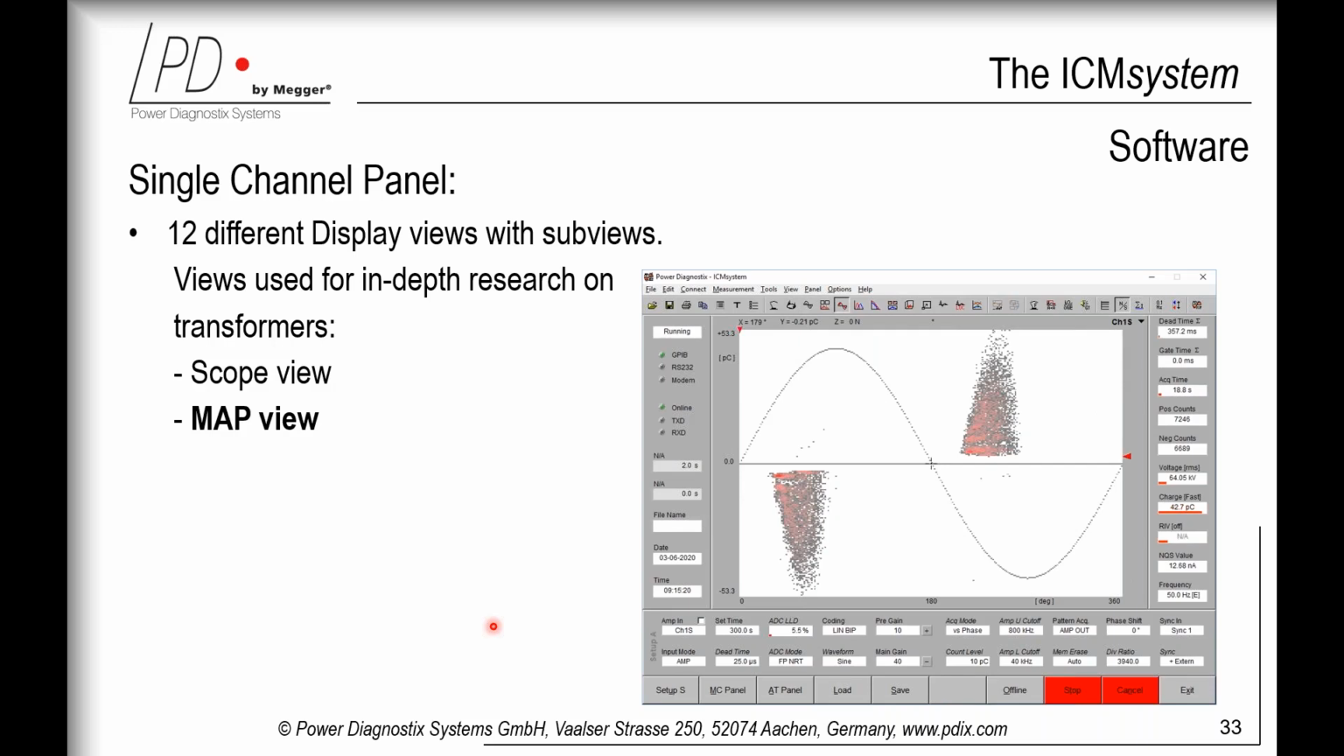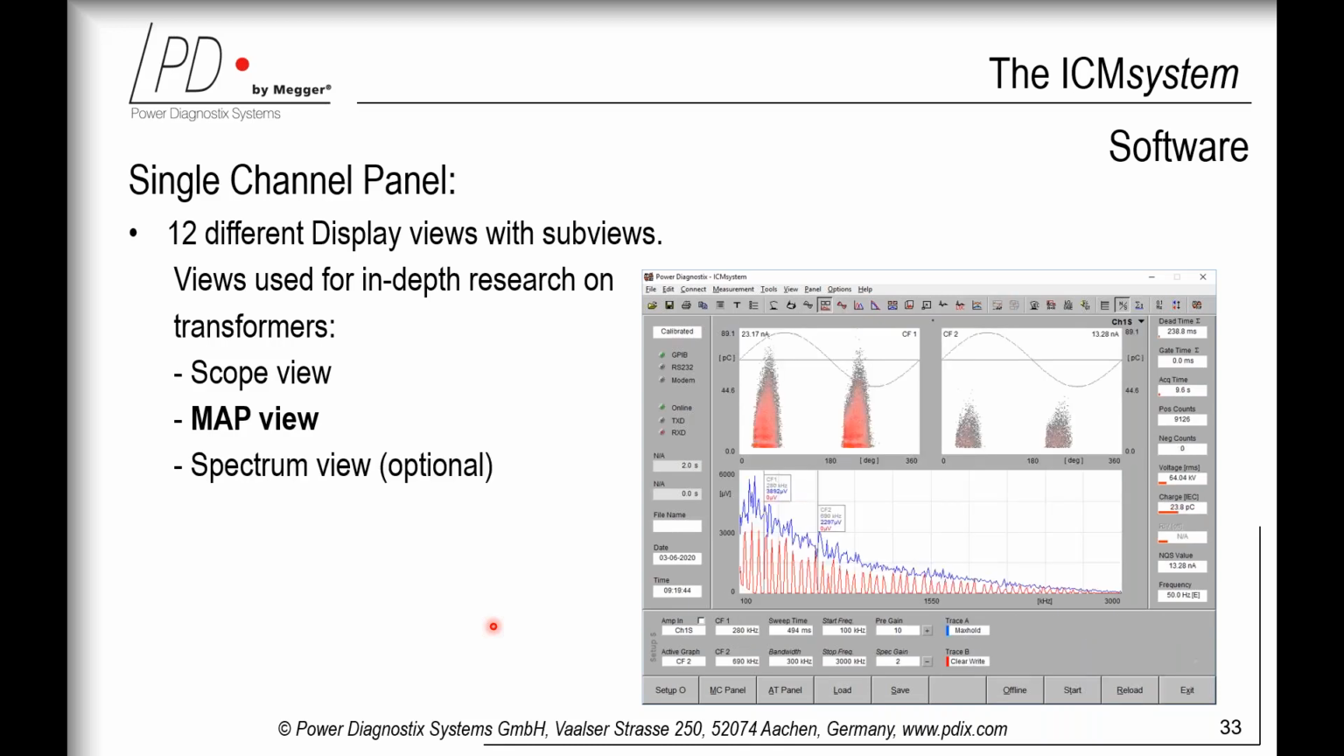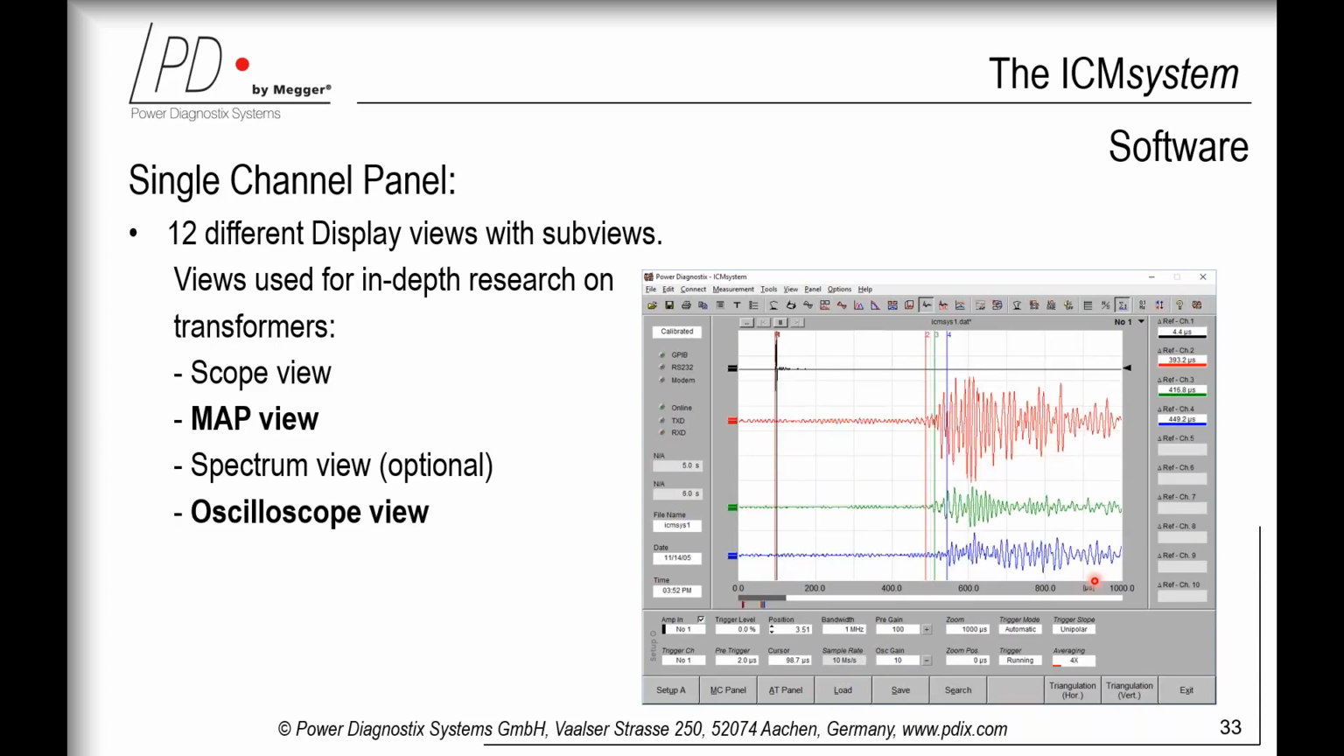The third view to mention is the spectrum view, which gives, together with the spectrum option, information about the partial discharge's frequency spectrum, here seen on the bottom. The last view is the oscilloscope view, giving information about the pulse shape and, in case of multiple signals, about the different travel times. Again, here you see an electric trigger signal and here you see the acoustic signals. Unfortunately, in this screenshot, they are more or less arriving at the same time, with only slight differences.